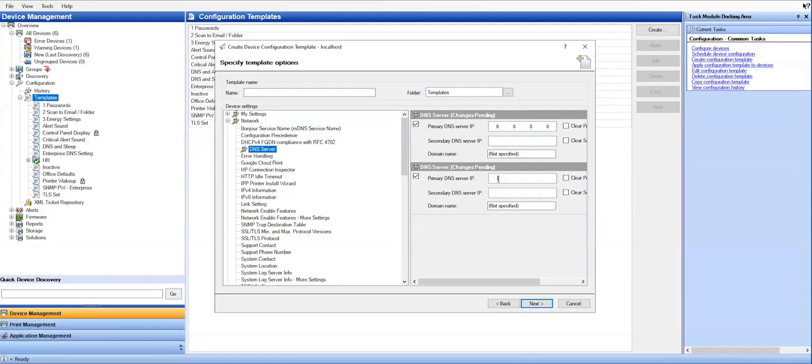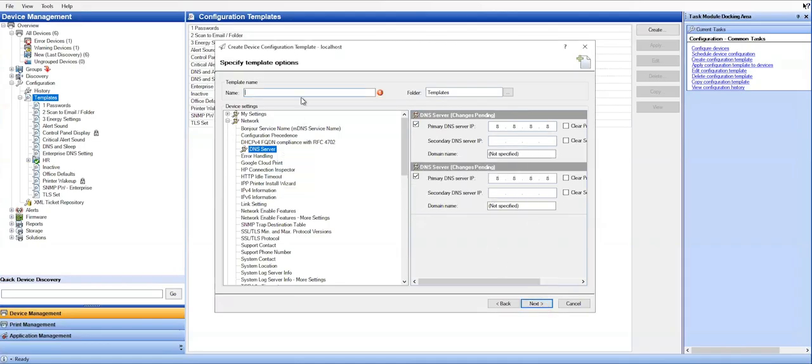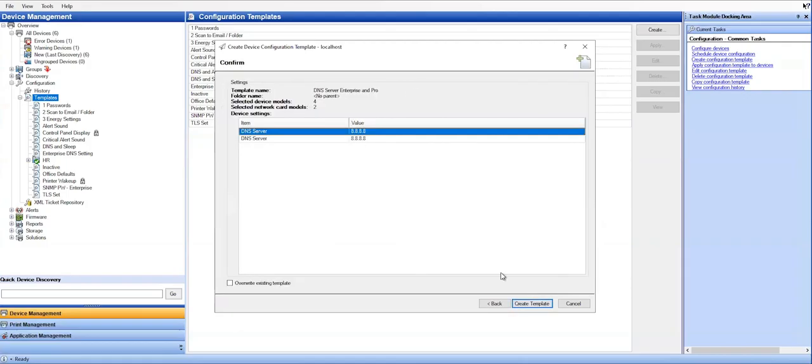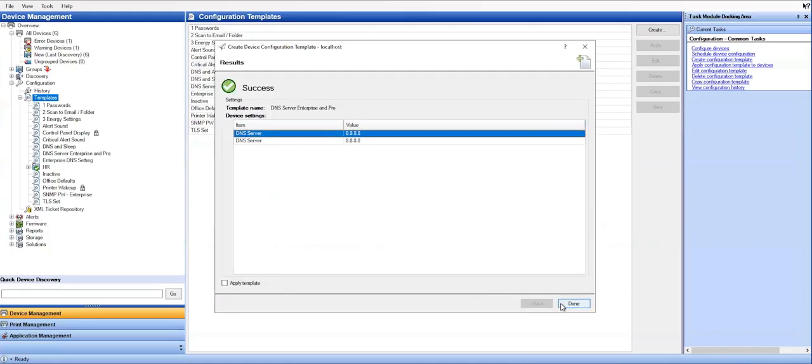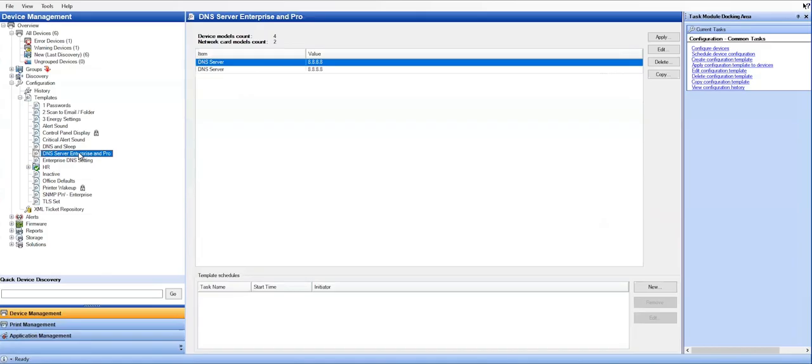And I'm just going to plug in a figure here real quick. And if I click Next, oh, I forgot to give it a name. That's right. Let's give it a name. DNS server, Enterprise, and Pro. Next, it shows me the settings. I click on Create Template, and I click Done. And now I've got my template here.